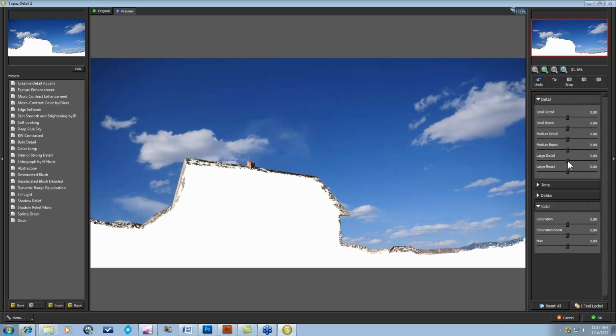So I'm just going to take my large detail and pump that up. So here's before, just focusing on the sky. Here's after. So as clouds are starting to pop, I'm going to take my large boost, get some shadow in there. So before, after. Same thing with a little bit of medium here. See if that affects it at all. Yeah, it definitely affected it back here in the lower area. Here's before and after.